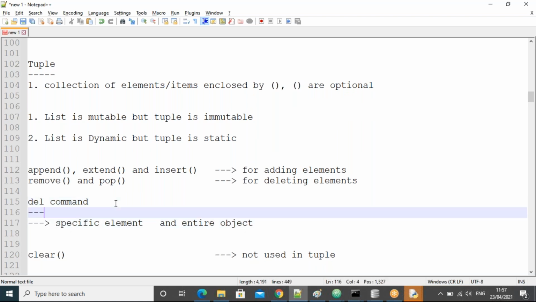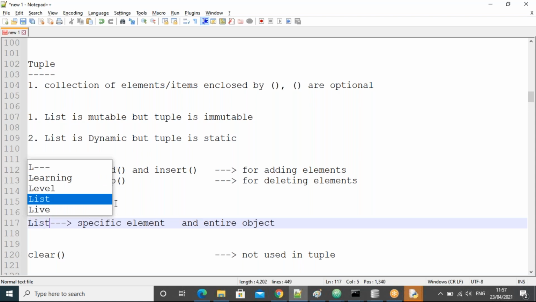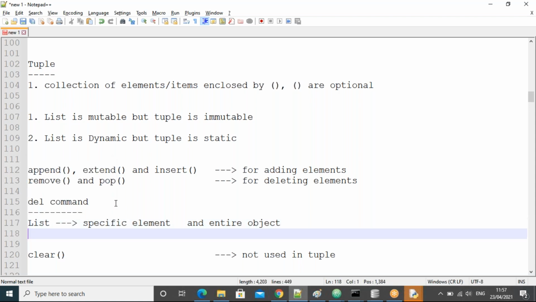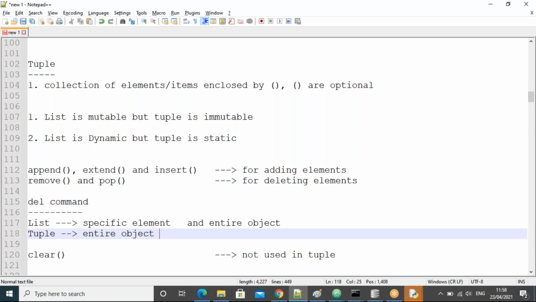In case of the del command, we can remove a specific element or the entire object. In case of a tuple, we can't remove an element. Only the entire object will be removed, guys. The entire tuple will be removed, but not a specific element. You can't remove a specific element in the tuple by using the del command.